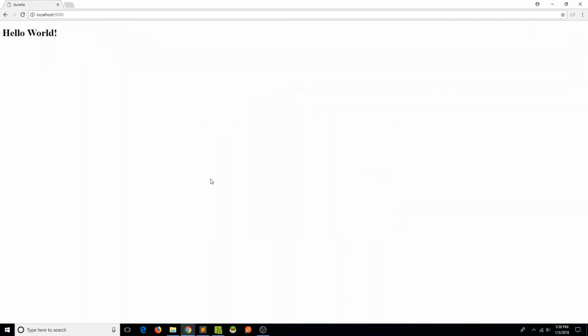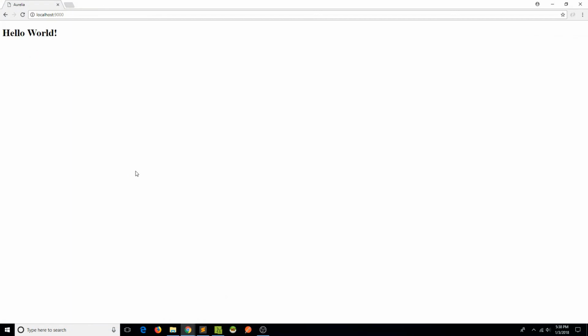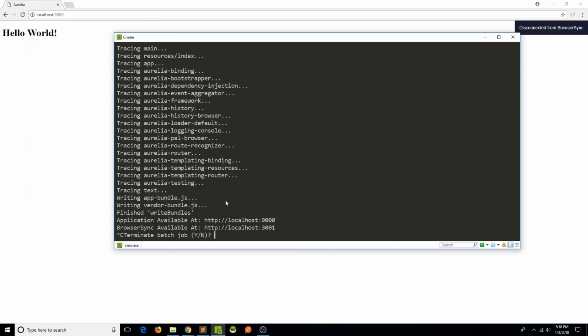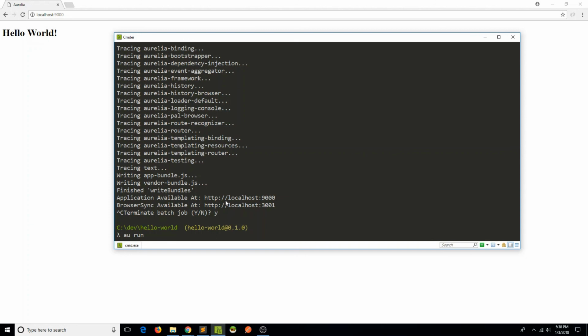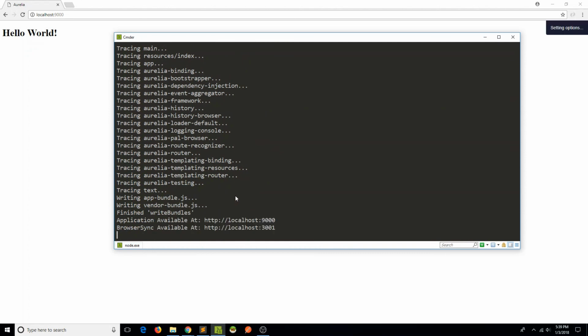It says hello world, just like we might have expected based on this view model binding this.message to the view. If we play around a little bit, we could change hello world to hello Nick. We'll save it, and if we give it a refresh here, it still says hello world because we haven't rebuilt this since we made that change. So we're going to have to run it again. Once it's finished, we can go back to the browser, give it a refresh, and there we go, hello Nick.